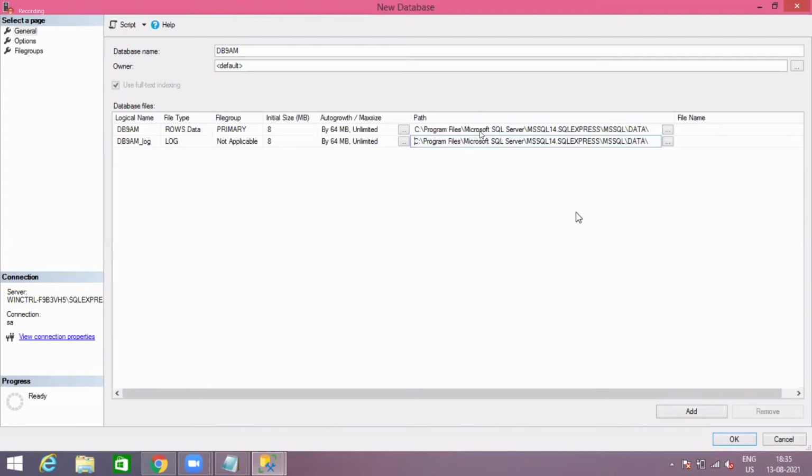Suppose you want to copy this database to a pen drive. You created the database and want to copy it to the pen drive. To copy this database to the pen drive, copy these two files to the pen drive.